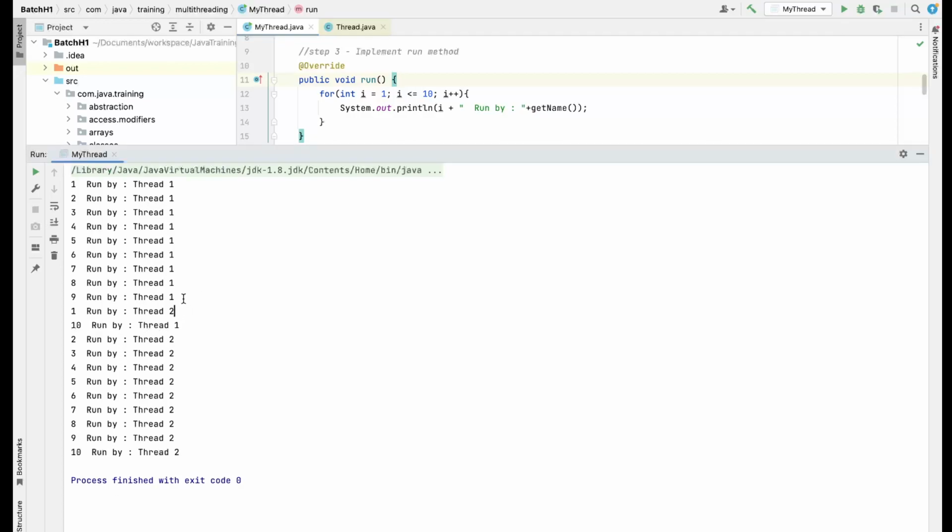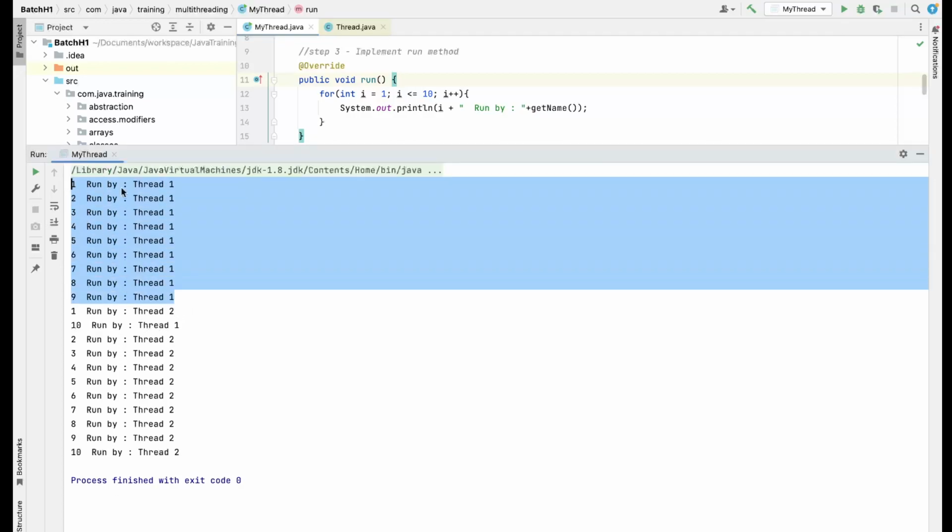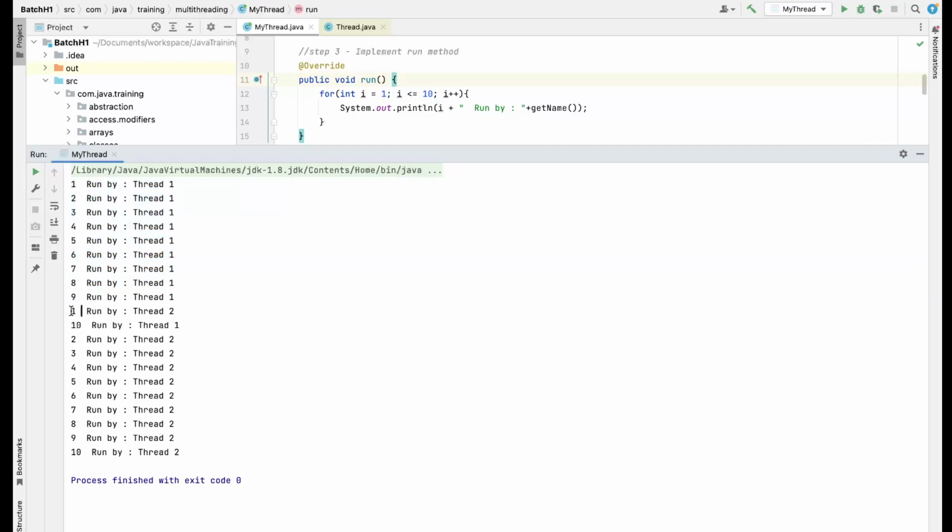See the type of output: "1 run by thread 1", and until 9 you are seeing "9 run by thread 1". And then what happens, the thread scheduler decides "1 run by thread 2". In between, the other thread came and tried to run this method, and after that "10 run by thread 1". So see, there is some kind of synchronization broken, right?